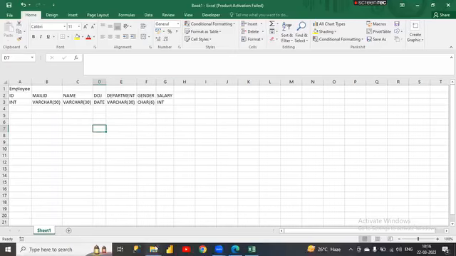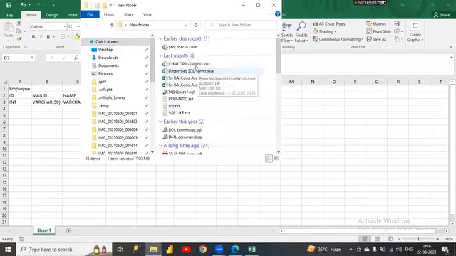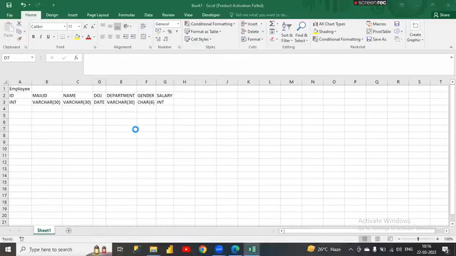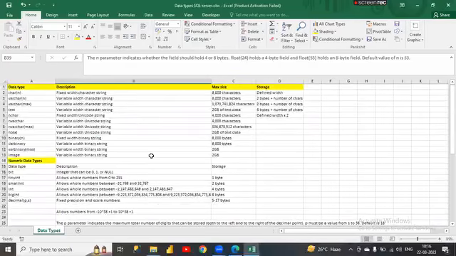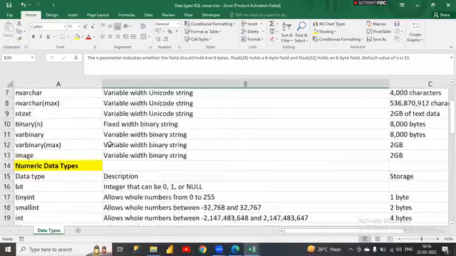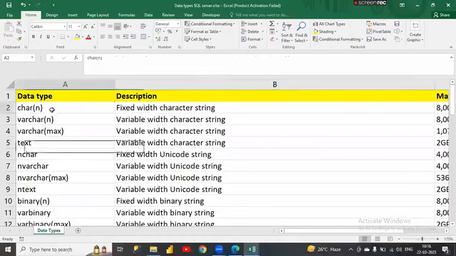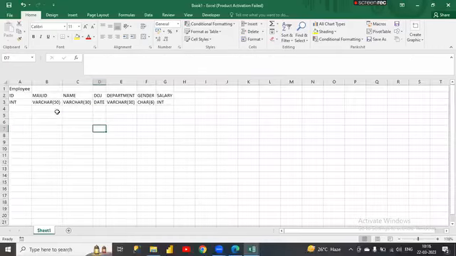Now I'll open this file. Just a second, this one. Now you see, I have used varchar. Let me maximize this. I have used char n. Why here char 6? What does it mean? We can insert the record, the column value, that is not more than 6.